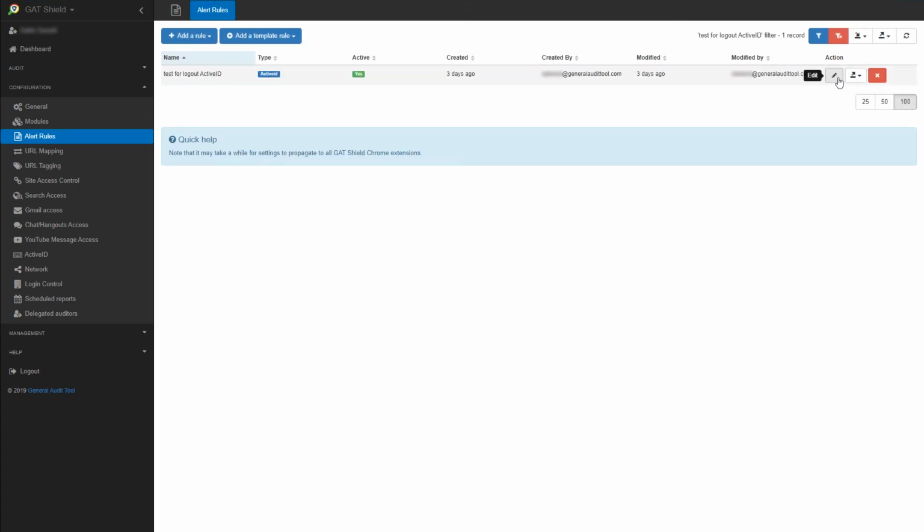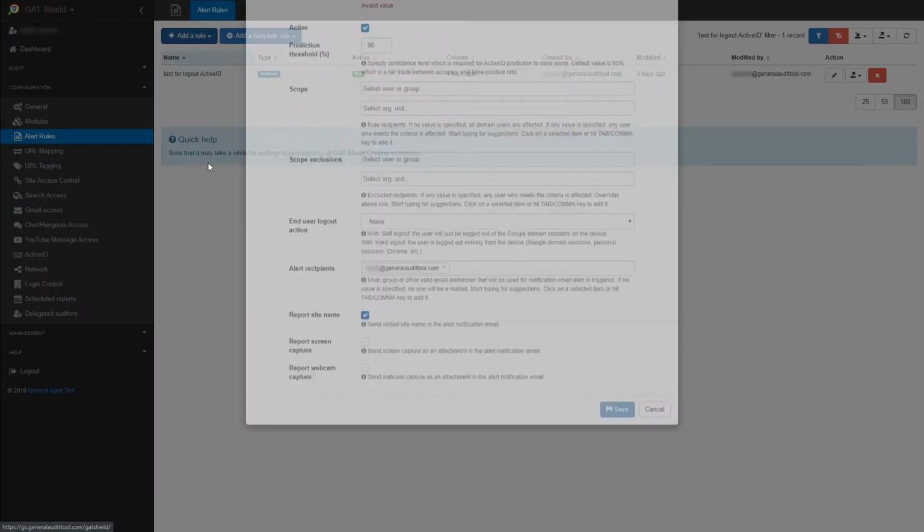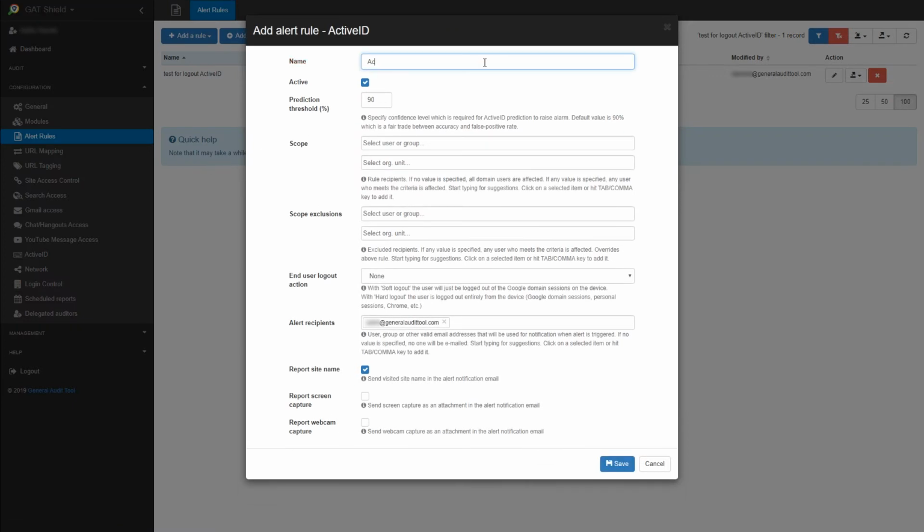We can edit this alert rule using the action section, but in this example, I'll create a new one. At the bottom of this list, I'll select ActiveID. We can name our rule Test ActiveID. I'll set it to active and set the prediction threshold to 95%. This will make it so that ActiveID needs to be at least 95% sure that someone else is on a user's account before it makes an alert. This can help you narrow down false positives.